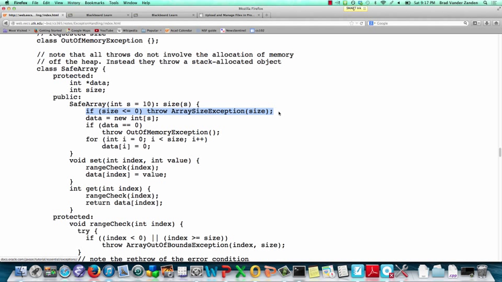Notice we do not have to have a try block because we are not trying to catch anything here. So it's permissible to throw an exception and not have it be within a try block. We only need a try block when we're trying to catch exceptions. So as long as S is positive, we try to allocate the array. And if for some reason that fails, we throw an out-of-memory exception.